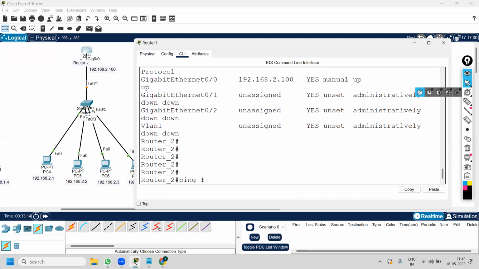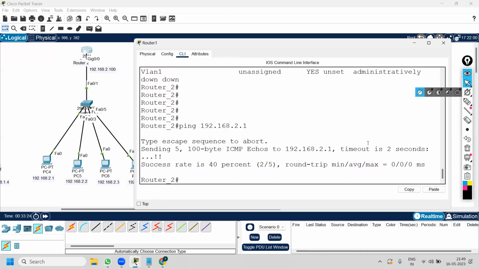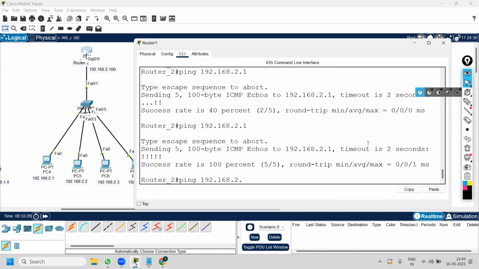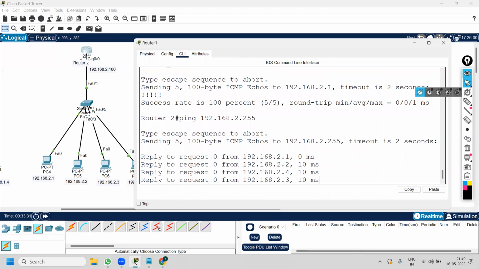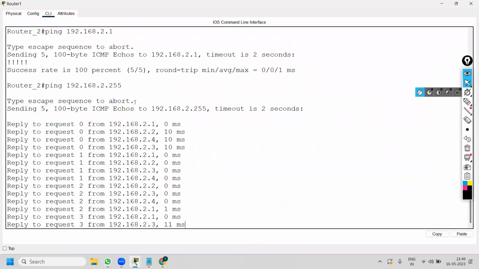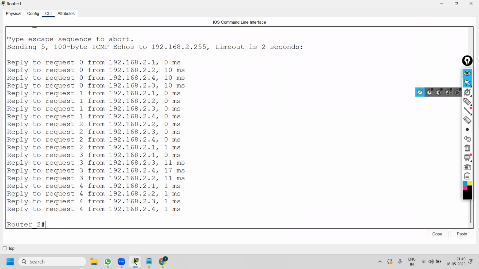To do that, ping 192.168.2.1. Enter. Yes, see? Success. If I give 255, what will happen? If I give 2.255, what is 255? Broadcast, right? See, which links are present? 1.2, 2.1, 2.2, 2.4, 2.3. It's getting pinged. For all, I can send packets at a time.